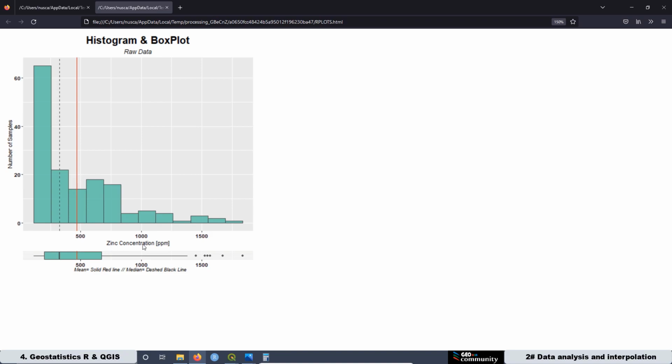At the end, what we want for the variable that is going to be interpolated, that is going to be the zinc concentration, is to have a normal distribution. If we have a normal distribution, the outliers, if there are outliers in our data set, are going to be symmetric. Also, the mean value and the median are going to be close, and they are going to be located in the area of the graph where we have more samples, and then those values are going to be representative of our data.